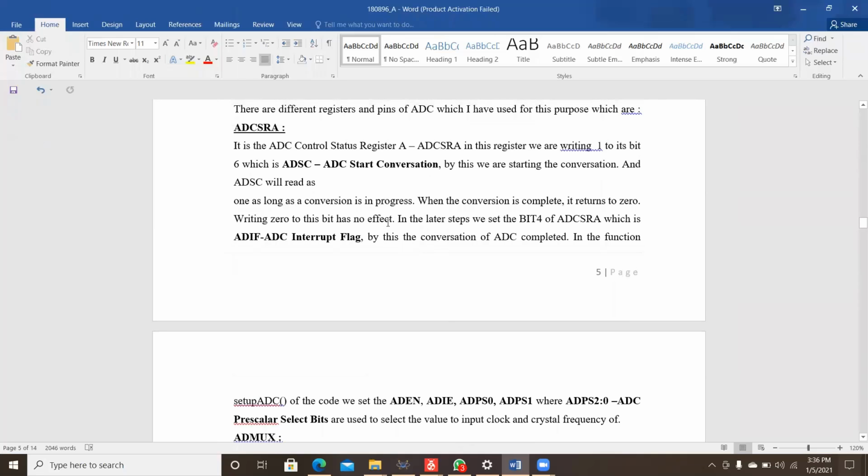So in my code, I also used the ADCSRA, which is the ADC control and status register A, and in this register we are writing 1 to its bit 6, which is ADSC, ADC start conversion. By this we are starting the conversion, and ADSC will read as 1 as long as the conversion is in progress. When the conversion is completed, it returns to 0, and writing 0 to this bit has no effect.